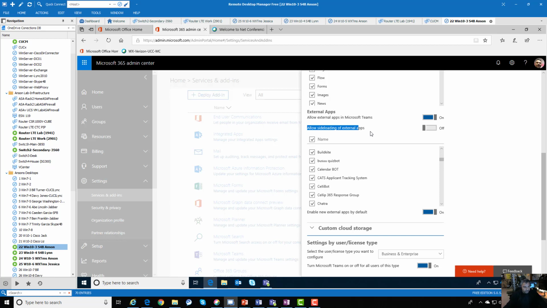You haven't published it to the Microsoft Teams store yet. That's what this external or side loading is for. Okay, so we go down to allow external. These are external, and if I go down to Cisco Webex, I want to make sure that's checked.